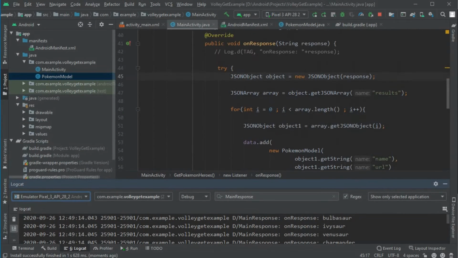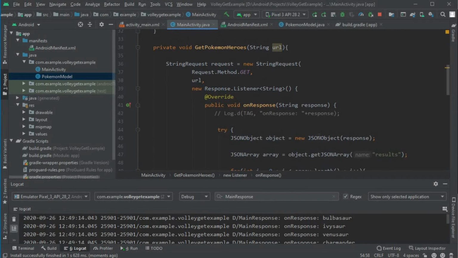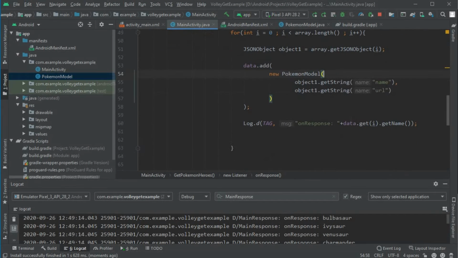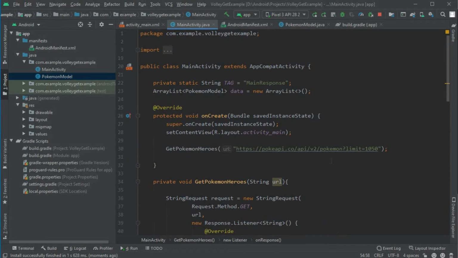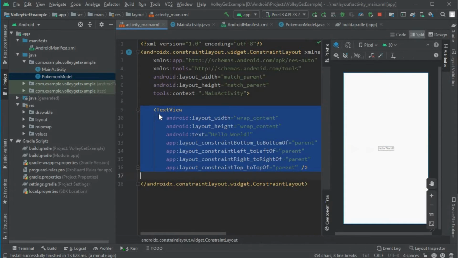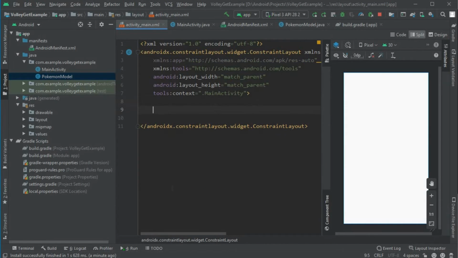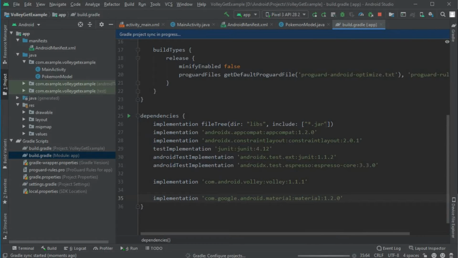Now we're gonna show these names inside our recycler view. We're also gonna show the images of these Pokemon characters inside the recycler view. So first we need to add the recycler view inside our main activity. So the first thing we need is the material dependency. So I'm gonna add the material dependency here and sync it.